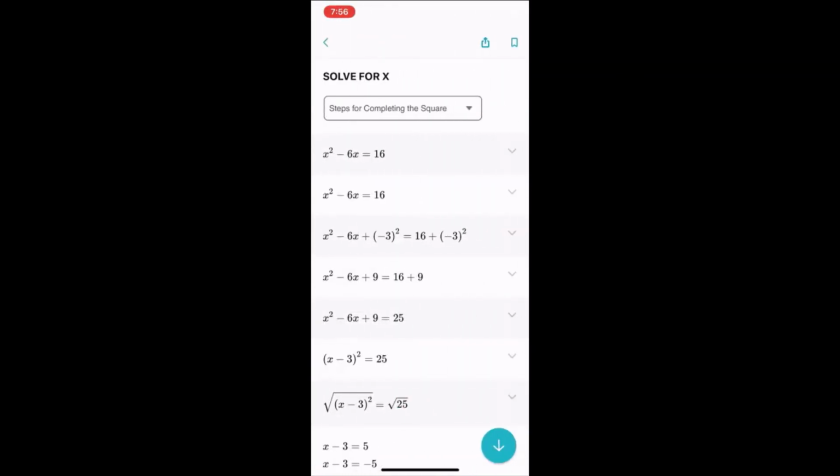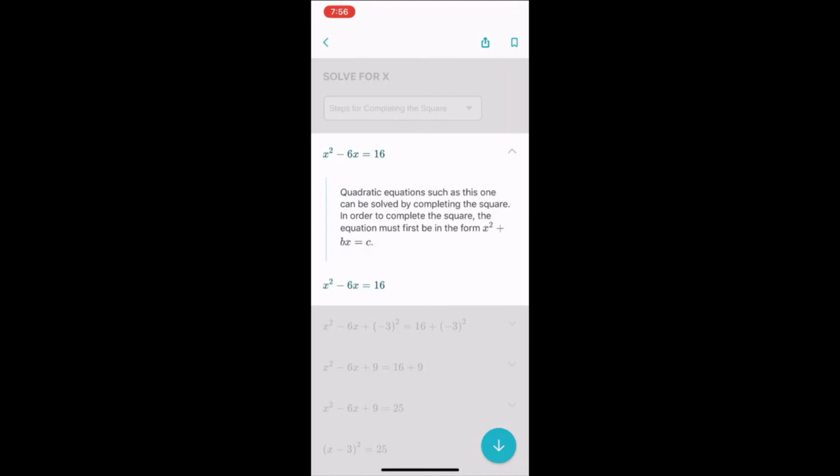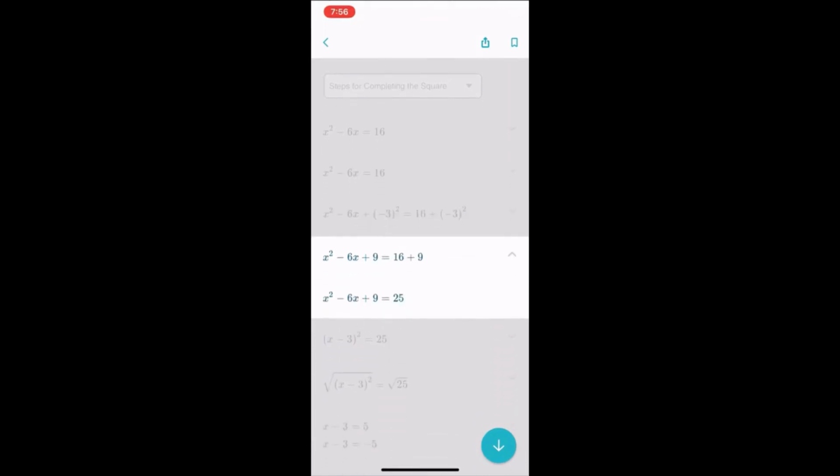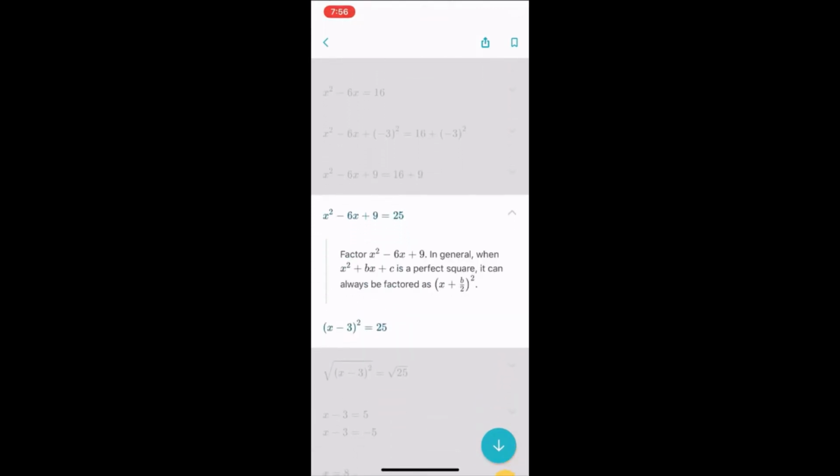And look at that, it has all the steps and it helps walk me through. So it explains each step. I hit the down arrow at the bottom and it goes to the next step. So it lets me go step by step through the whole solution, which is really powerful.